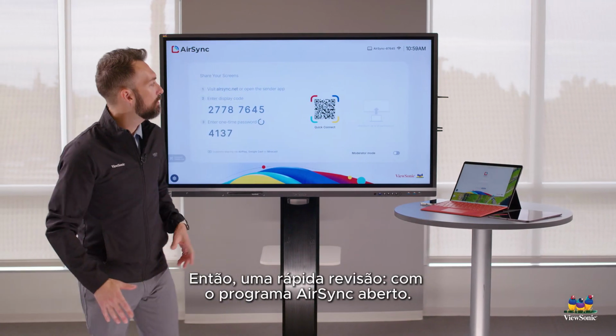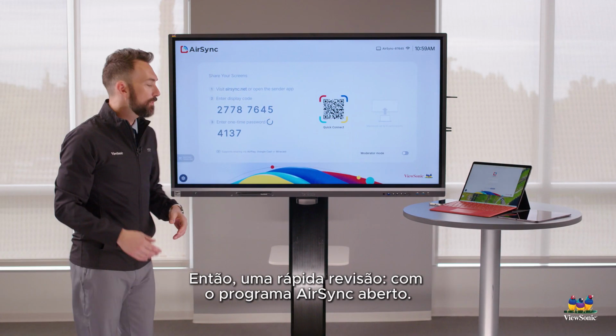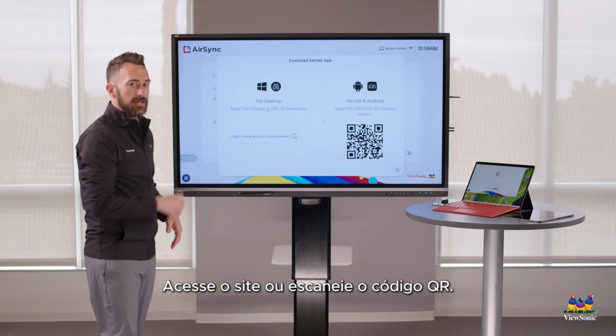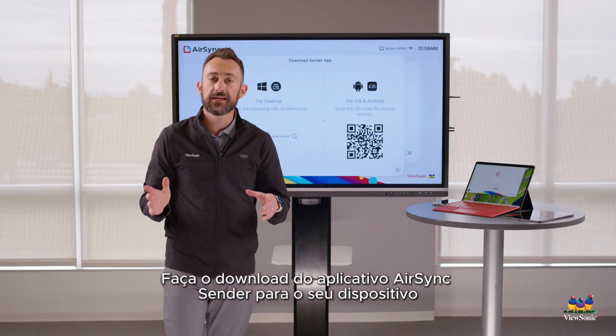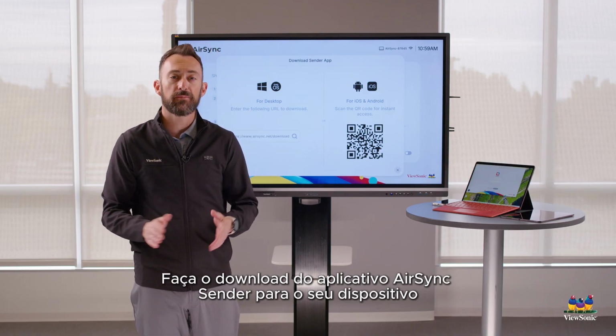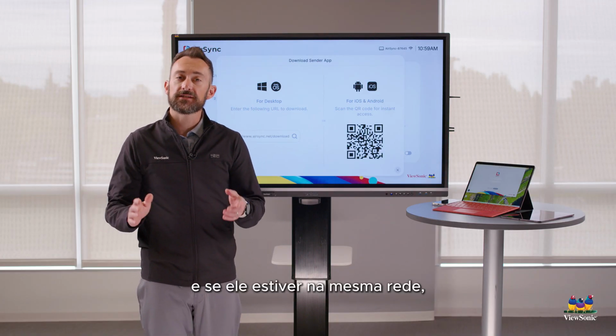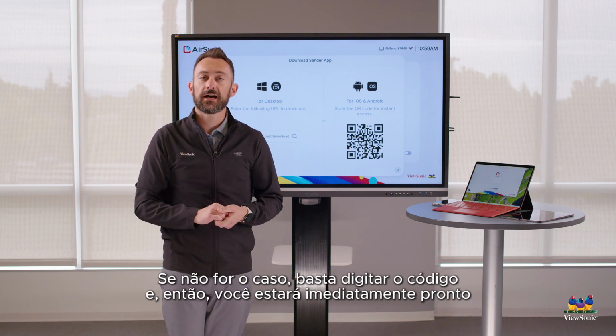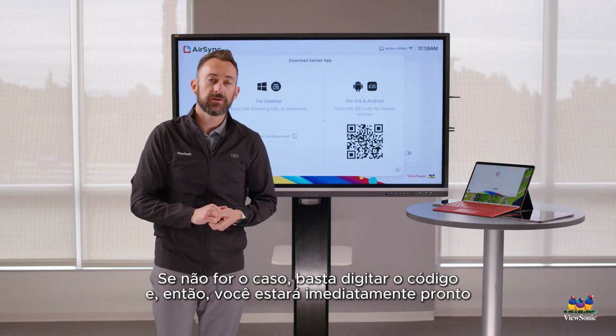So quick review: with the AirSync program open, find the download button on the left, go to the website or scan the QR code, and download the AirSync Sender app for your device. And then if it's on the same network, you can choose the device from the device list. If it's not, you can just type in the code and then you'll instantly be ready to cast.